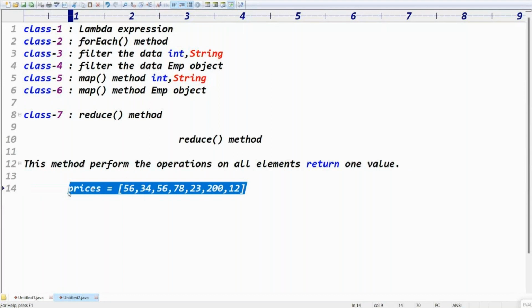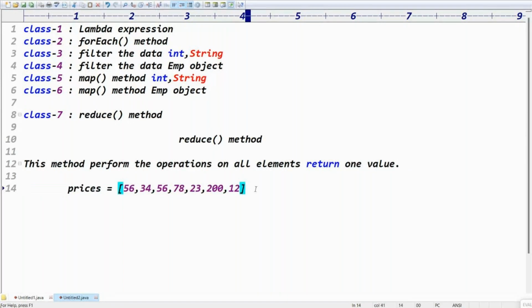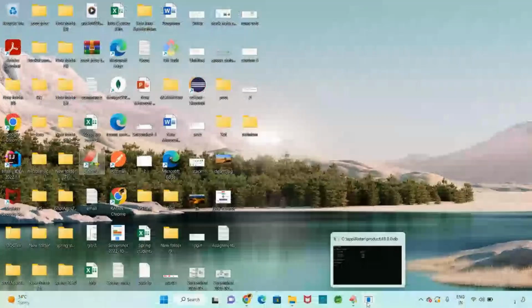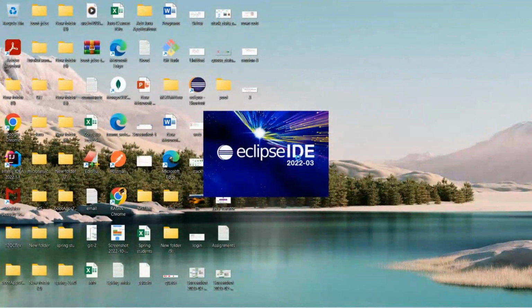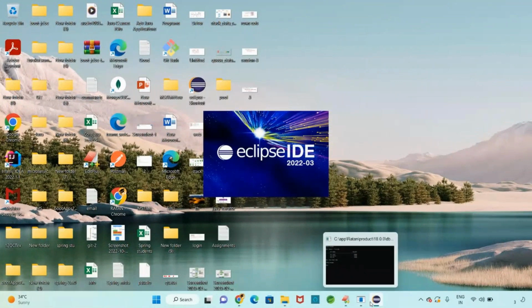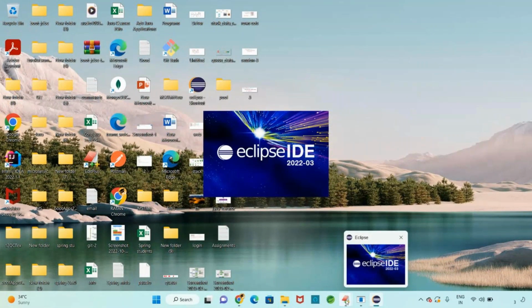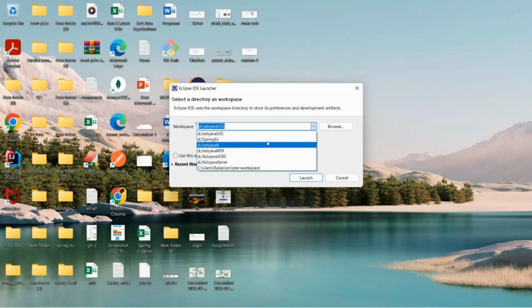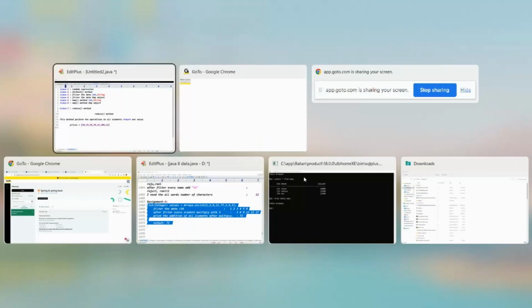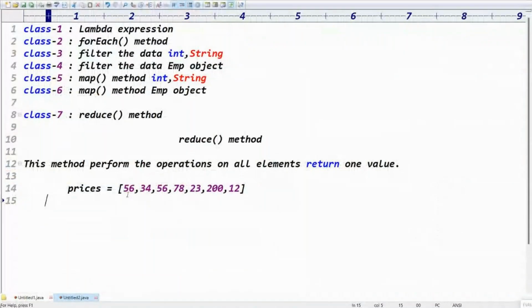To do that, let me open the Eclipse IDE. Open this Eclipse IDE. I can take any workspace, it's not a problem. But the point is, prices are there, and you want to get the sum of all these elements.